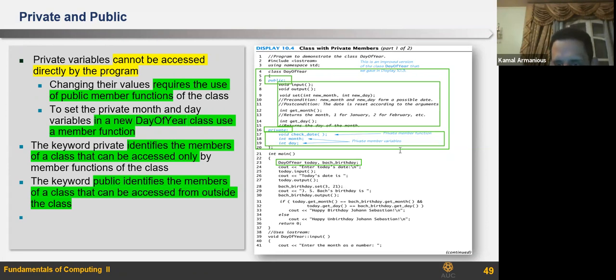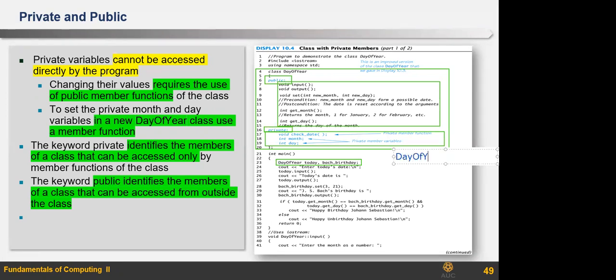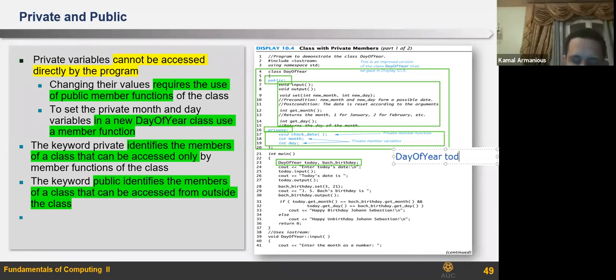Okay, so let me write this. This is the name of the class, day of year, and today is an object. So today is an object that belongs to day of year. Okay, another object, which is birthday. This is another object.